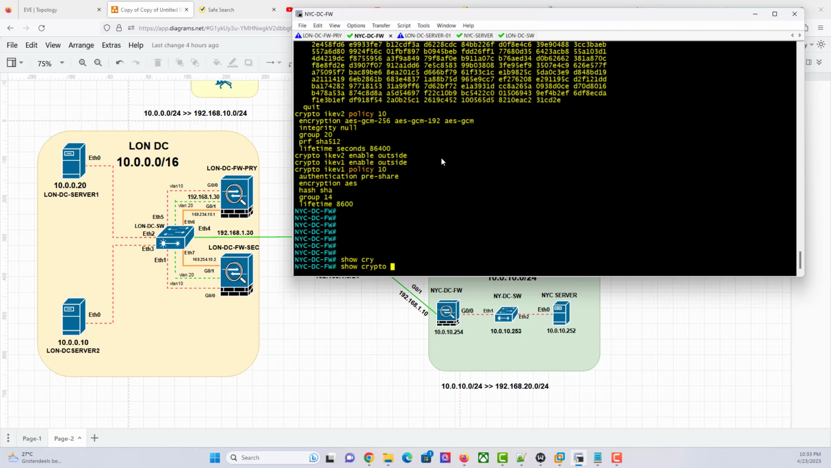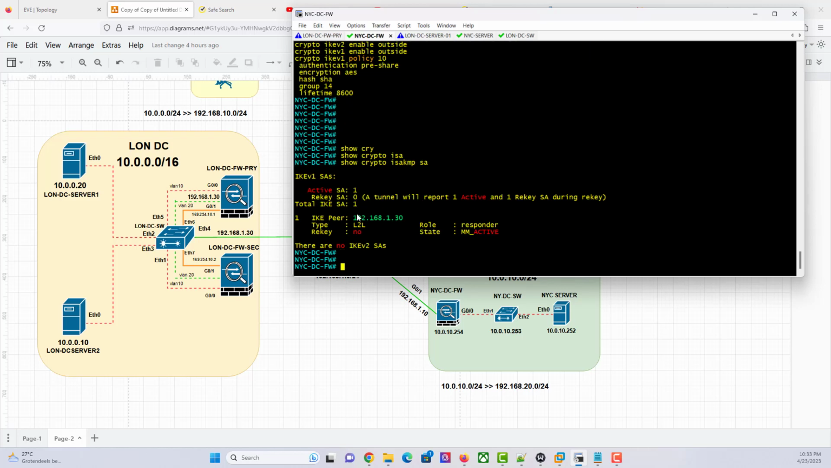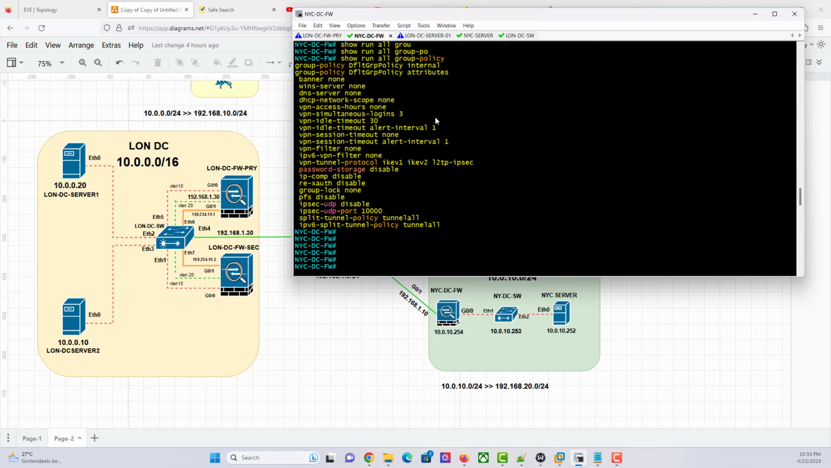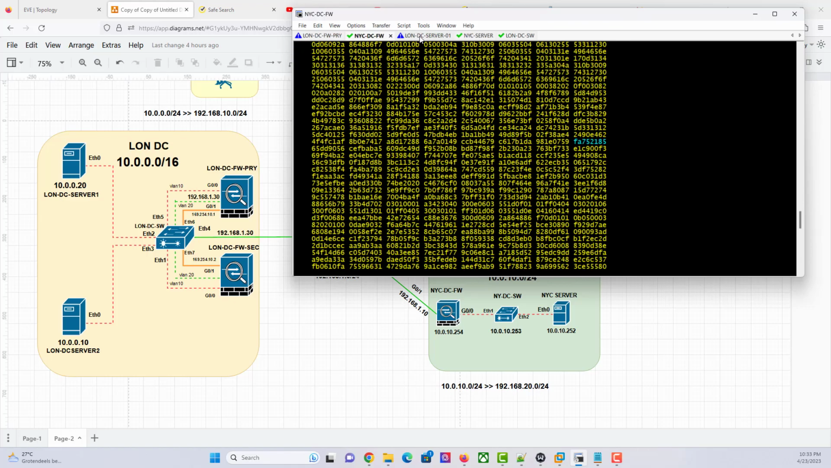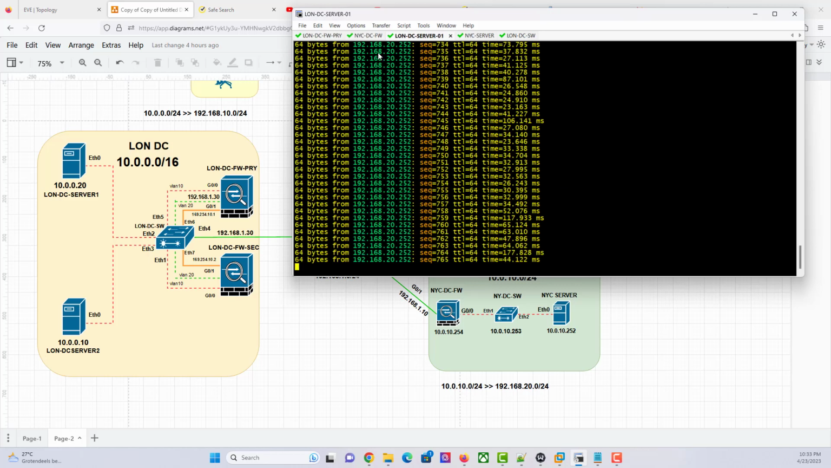So let's just check on crypto ISAKMP SA. So you see we are still running IKEv1 in this case. There's no security association for IKEv2. So just because you're turning it on at one end doesn't mean it's going to break the VPN session. At least we can see from here that the traffic is still up and running.